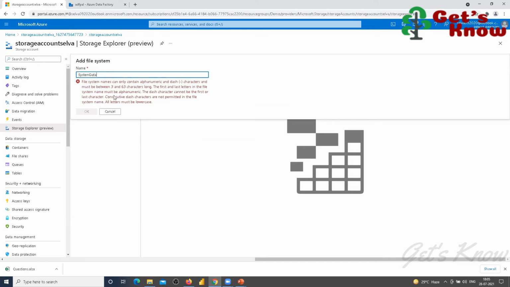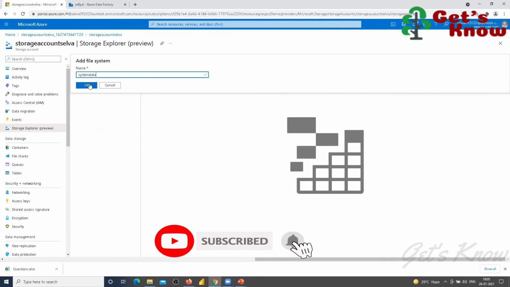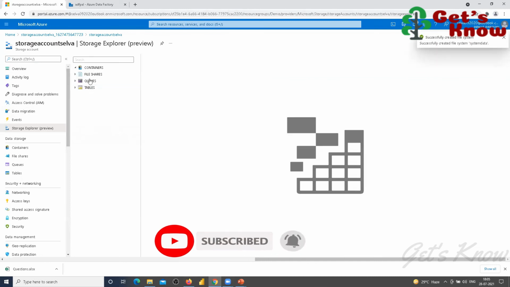The first and last letters in the file system name must be alphanumeric, and the dash characters cannot be the first or the last characters. Consecutive dash characters are not permitted in the file system name. All letters must be lowercase. So lowercase is important. Right, I'm going to give lowercase system data. This is going to be my table.